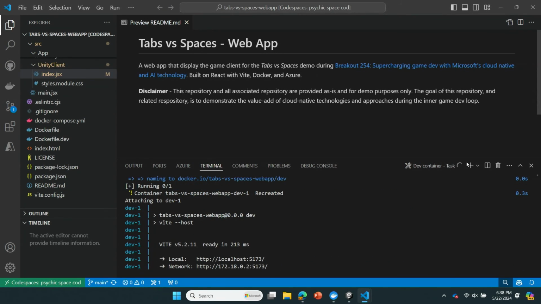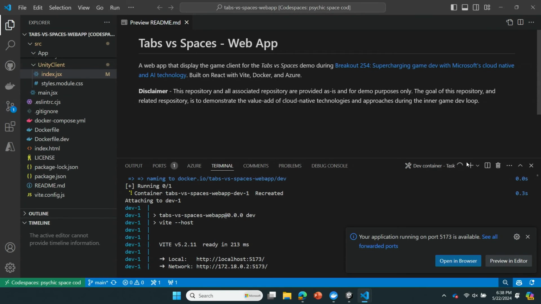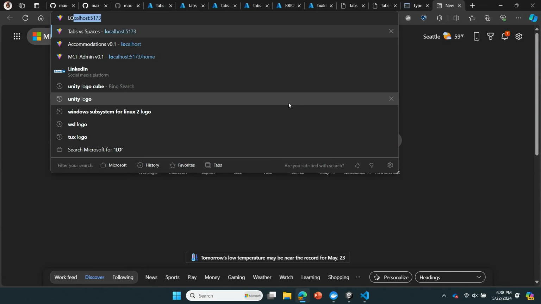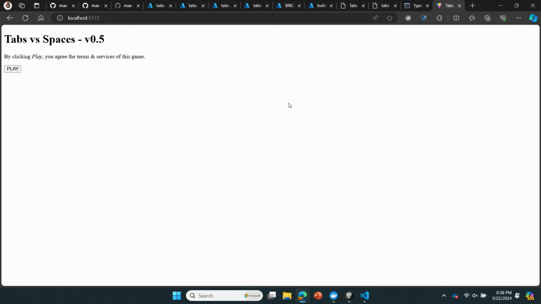That type of stuff might not be that big of a deal if you're just on a one-person team. But if you're on a team of 2 people, or a team of 10, or a team of 100, those little things add up. And it can add up to thousands or hundreds or millions of dollars. Now we can see that this application is running locally. I'm going to open up this localhost here, and we can see the game is live.